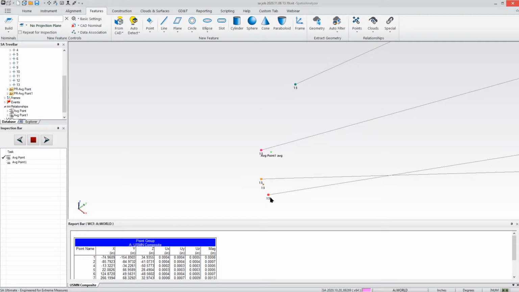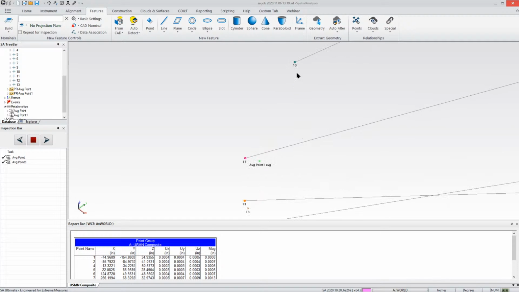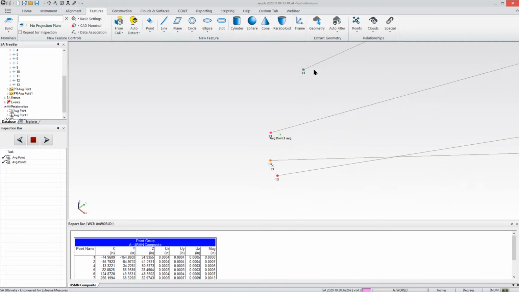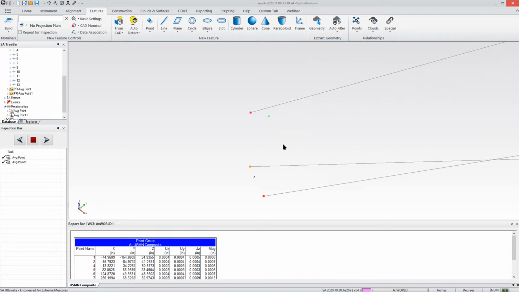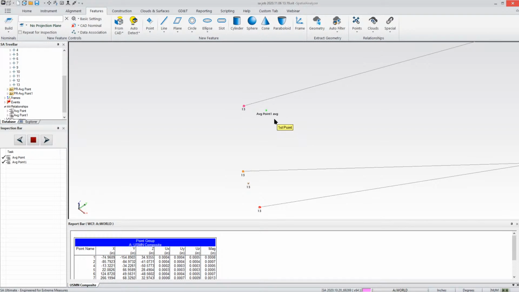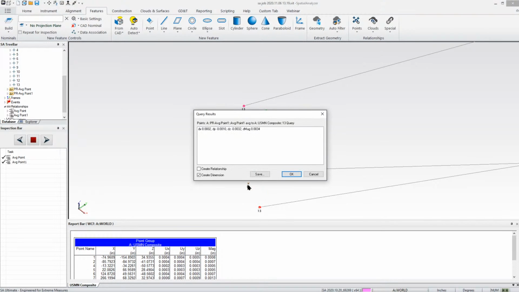And remember, point 13 is one of the points that we threw out an observation on because that point was so far from the composite point of all the other 3 observations. So for whatever reason, there was a problem with that point 13. Now let's take a look at the distance between this average point and the best understood point, which is our composite point.